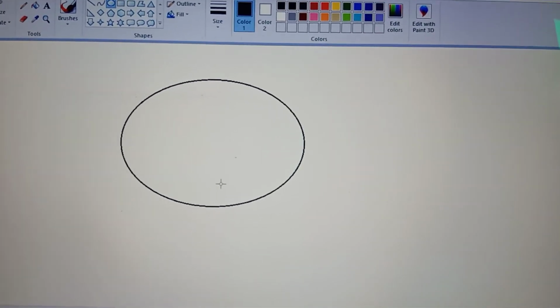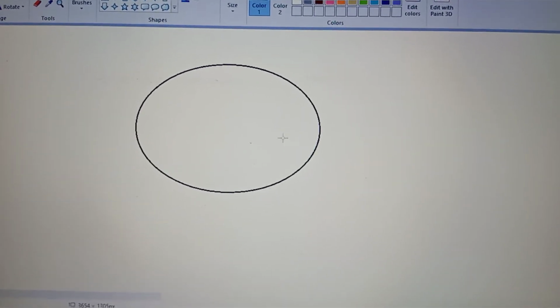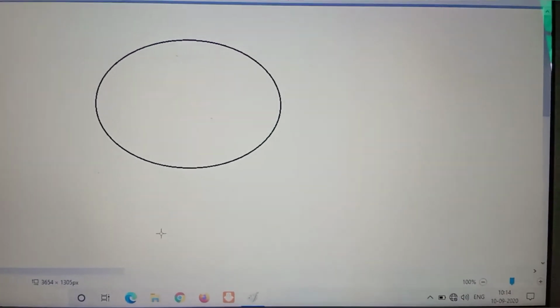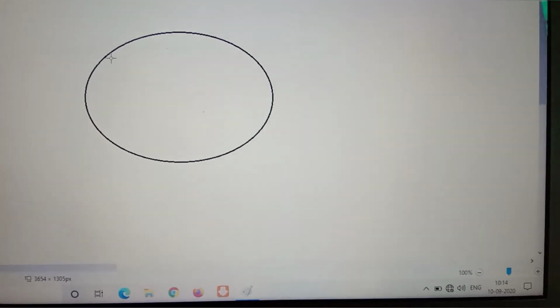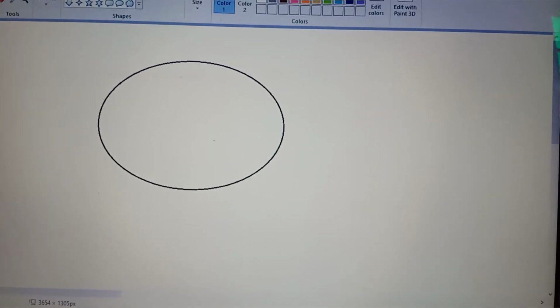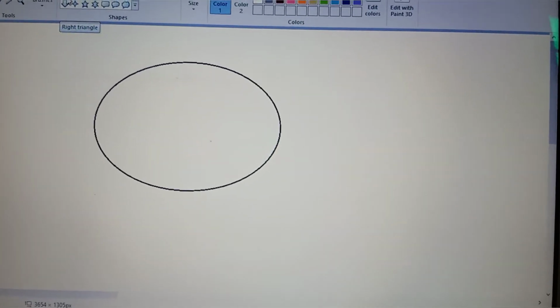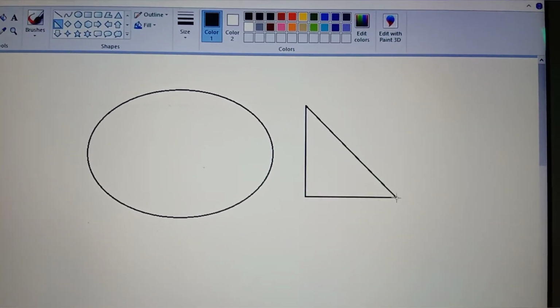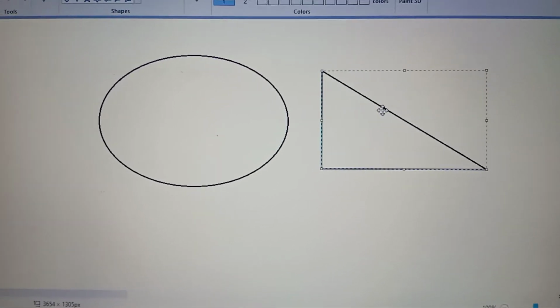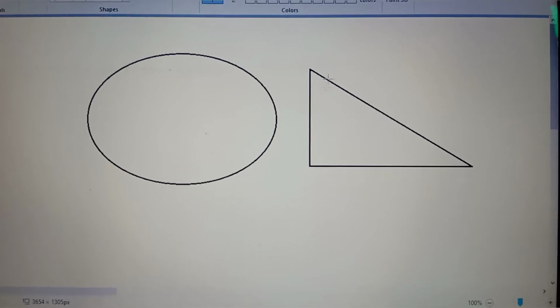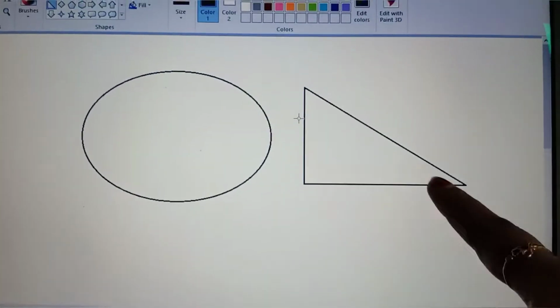Is it a polygon? No, because it is a circle. There are no sides present. You cannot say it is a polygon. It is a closed figure, but it is not a polygon, because polygon means sides, more than two sides. So if I draw a triangle, this is a 90-degree triangle. Is this a polygon? Yes, it is a polygon. Why? Because there are three sides.